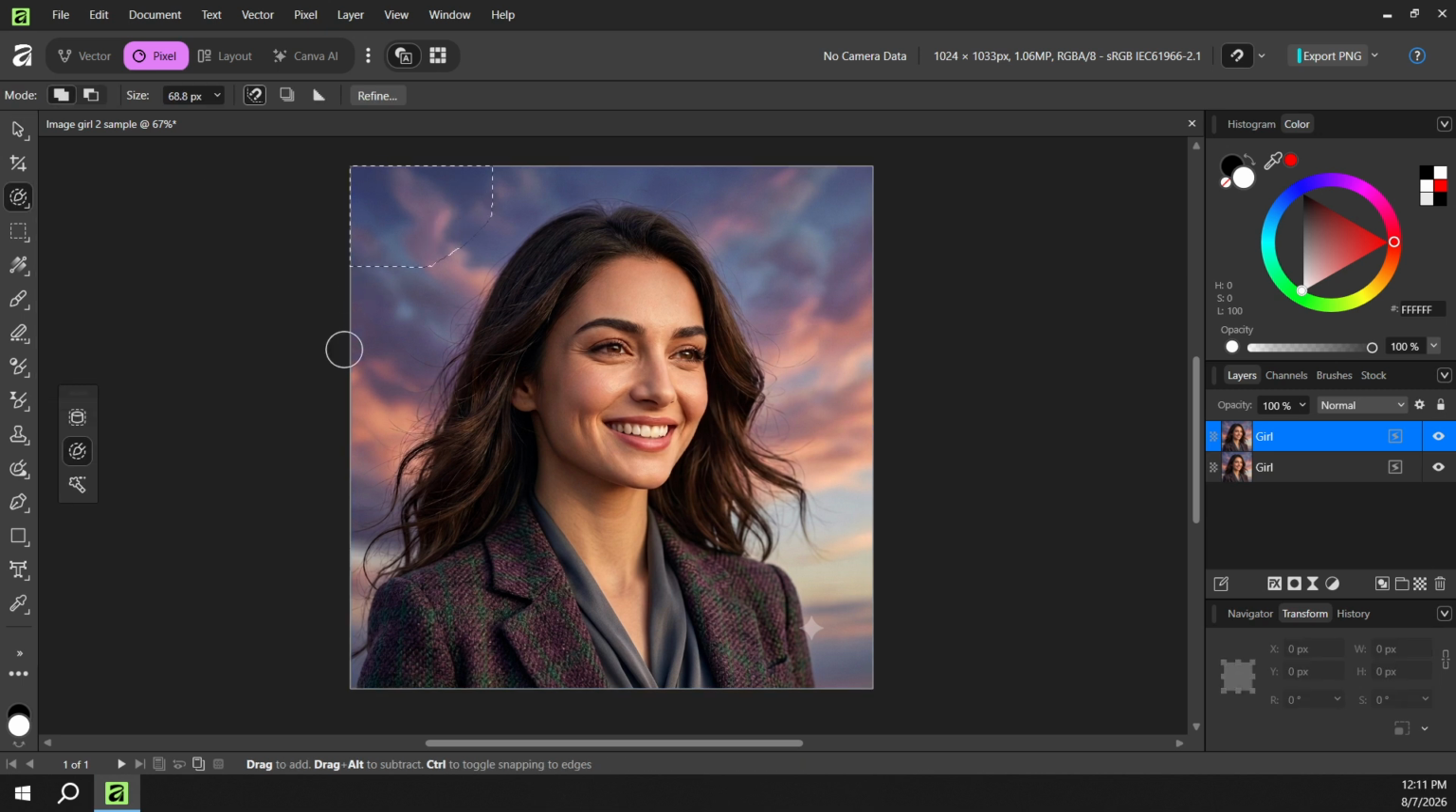Use a larger brush for broad areas and a smaller one to work around edges like hair or shoulders. If the brush grabs part of your subject, hold the subtract modifier to remove it from the selection. For tricky edges, the refine option helps clean halos and improve the cutout. Take your time here. A precise selection is the key to a natural-looking blur.